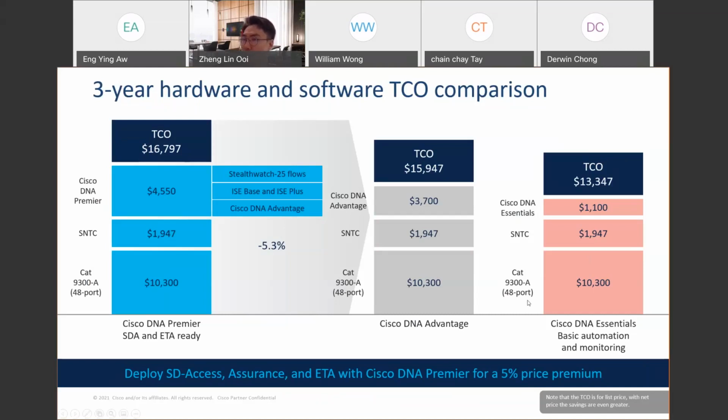You see the price on the hardware is the same. The price on the SmartNet Total Care is also the same, but the DNA is only 1,100 US dollars. This is the list price. And then moving to Advantage, you add some features because of the DNA. You have the advanced visibility, advanced management on the Cisco DNA Advantage. So that is a slight increase in the price.